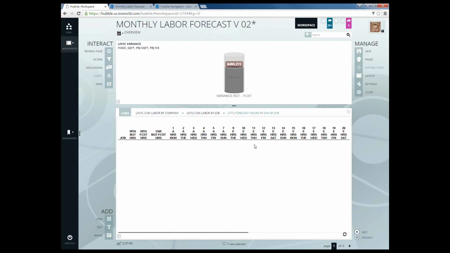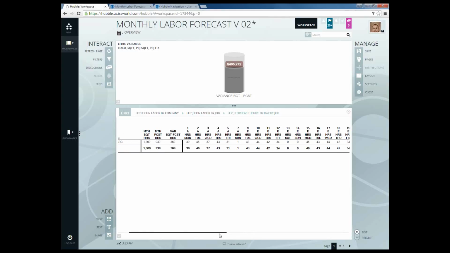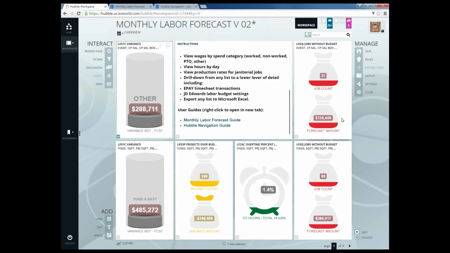I know I'm a little over time here, but I'll wrap up in about 5 minutes, so just bear with me. This is the same view we showed earlier, where it shows you by day. So you can see your actuals and your averages by day for this particular job. All right, so I'm going to close this and go back to my main screen.